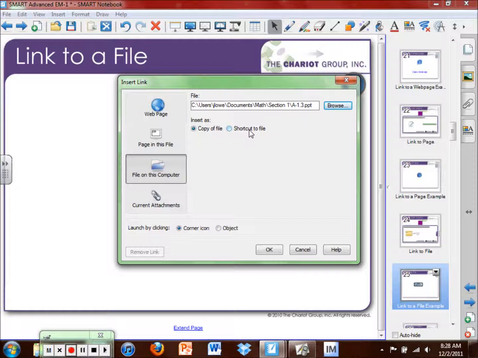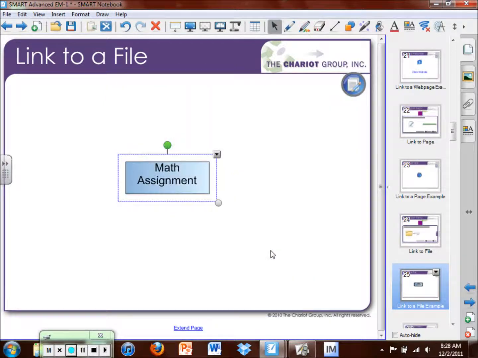Or, if you know it's only going to be for your use, then you can do a shortcut, which will keep the file smaller and take up less room. But if you share this with someone else, when they click on the link, it won't work because their computer is not set up exactly the same way as yours. So either way, I'll do a shortcut just to save space. I'm going to make sure I link it to the object, and I'm going to click OK.